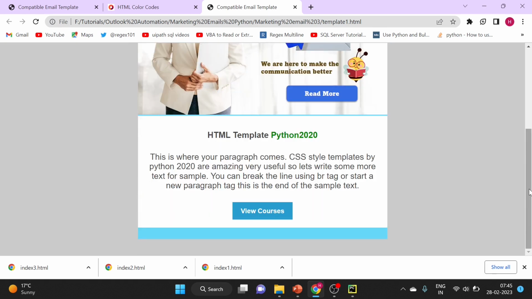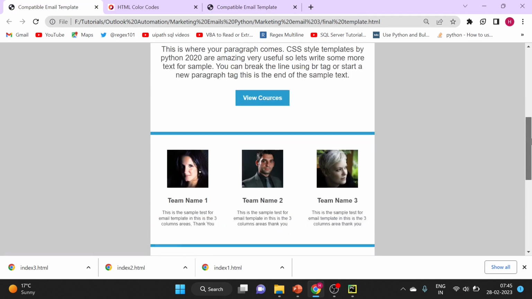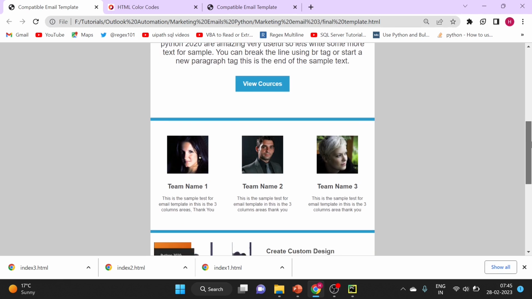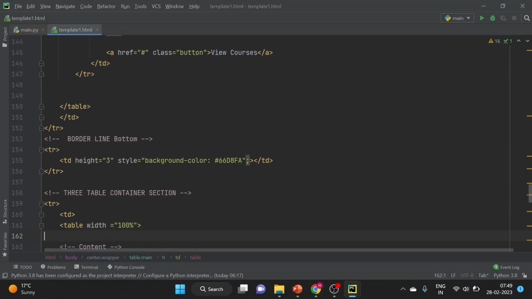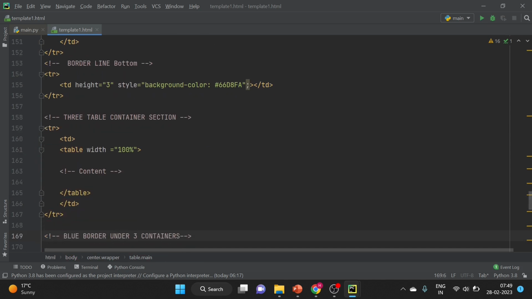So just under this we have the next section, that is the 3 column section. In this 3 column section, I have taken a different way of adding the style. Let's see how to create this 3 column section and add all these boxes with description and title. So I'm coming to the 3 table container section now. In this section, we already have a table. Inside this table, we have to create one more table data.